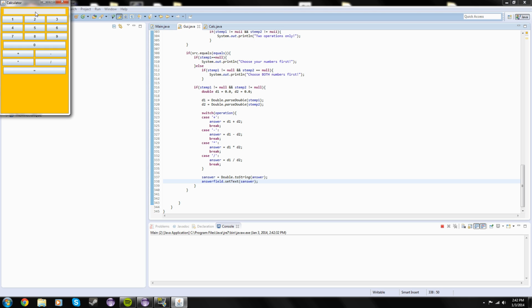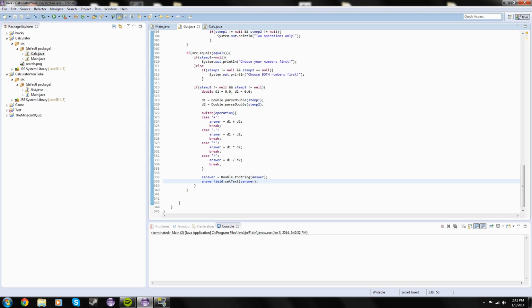So let's try something that's impossible. 39 divided by 0. It says infinity whenever you divide by 0. But you can't divide by 0. It's impossible. It says infinity. But what I'd like to do after this is if the operation equals division and d2 equals 0.0, then you want to do enter field dot set text.